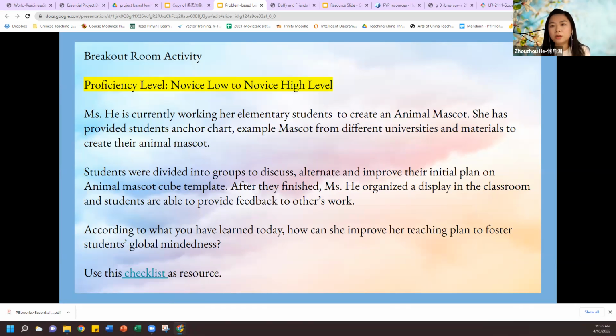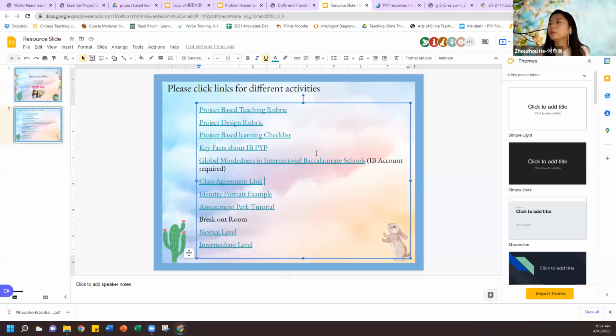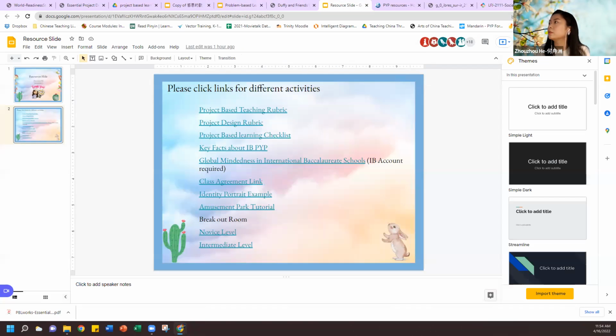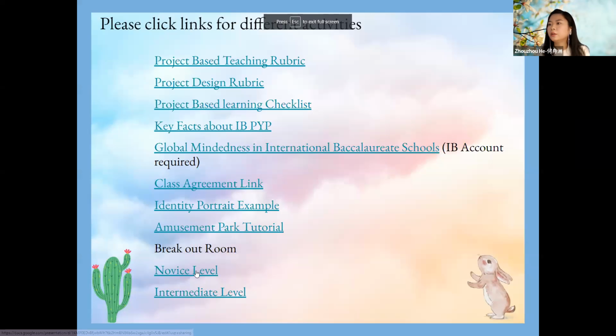And Liu Laoshi, you can start to divide them into the breakout rooms. And if you are able to access the resource slide and your students are novice level, you just click on breakout room novice level. If your students are intermediate level, I mean the highest level of your students, then you can just click on intermediate level.